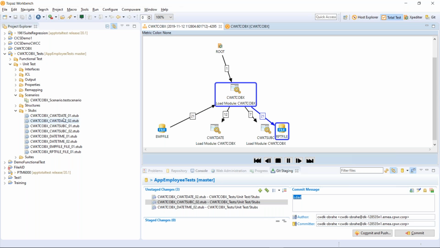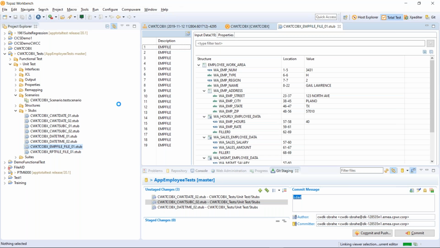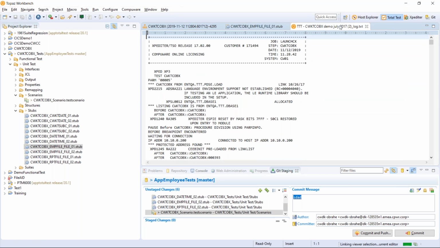So the stubs folder contains plain files with all the data that has been recorded through the execution of the program. So for instance, you can see the employee file for the first test case. I can open that stub file, and you can see all the records that were read from the sequential data set that this program is using. And that means we have all the data necessary for the test case in this test project, meaning that the test case is completely isolated from the real environment.